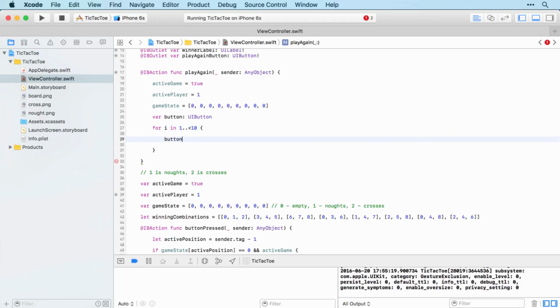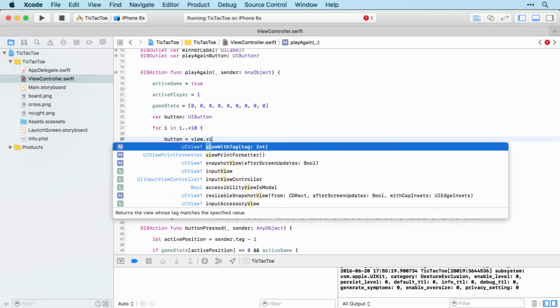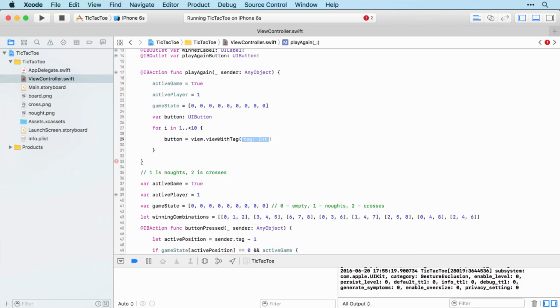And then we're going to set our button equal to, from within the view, we're going to look for a view with a tag. And the tag that we're looking for is going to be I. And this is where I was saying it's useful to have, if you're going to set the tag as something specific, set it to something non-zero. Otherwise, we'd have to go through all the other views and set the tags to something non-zero, so we wouldn't confuse what the 0 tag is.